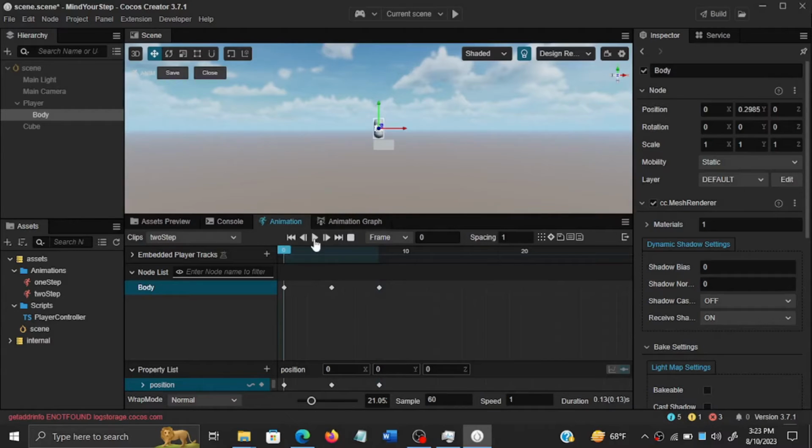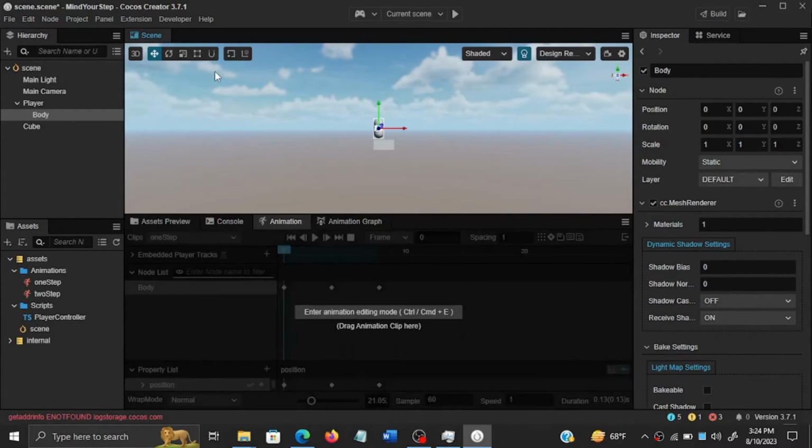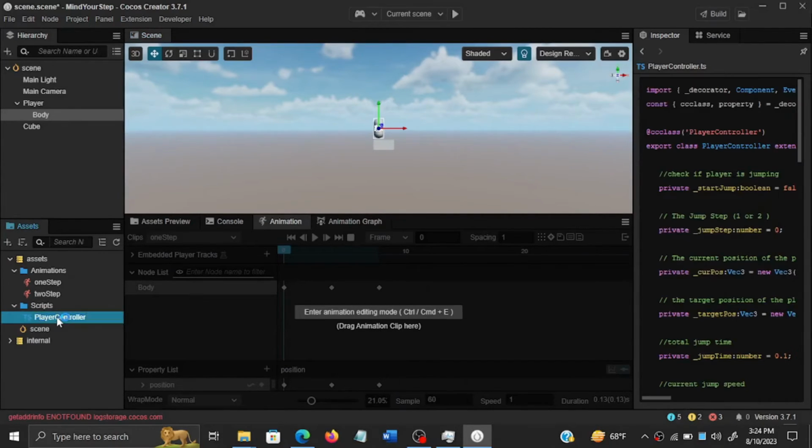You can play it. When you're done with that, click save. You should see that two-step animation is saved. Then you can close the animation panel. Now once the animation has been created, we can go on to add the animation to the components, and also we can open the script. Let me first of all open my player controller script. It takes a little bit long to open.